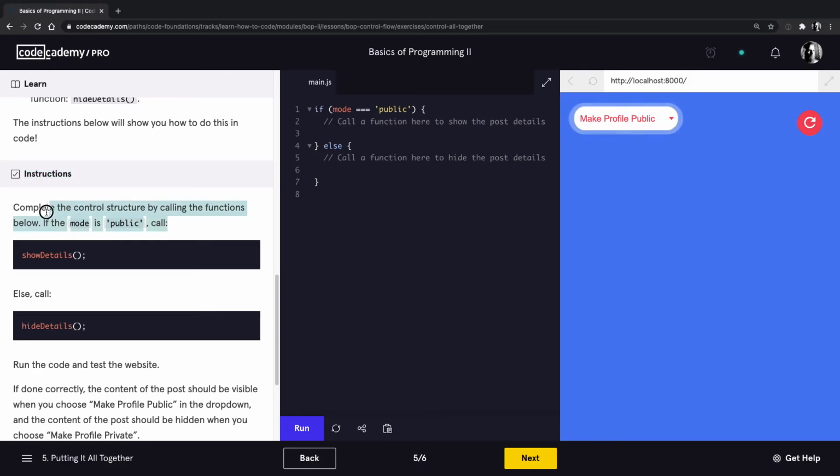Instructions. Complete the control structure by calling the functions below. If the mode is public, call show details. Else, call hide details.